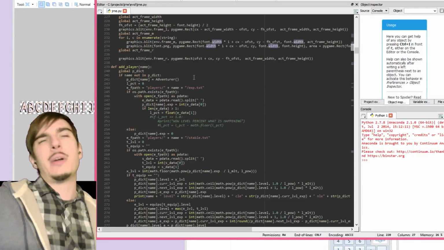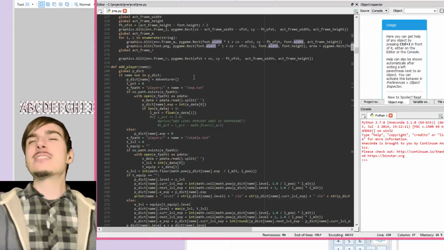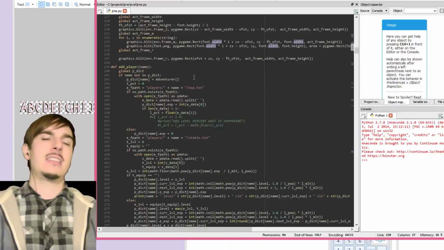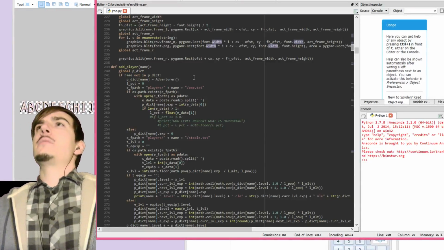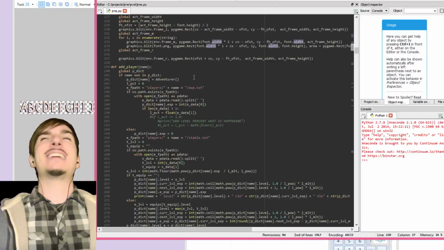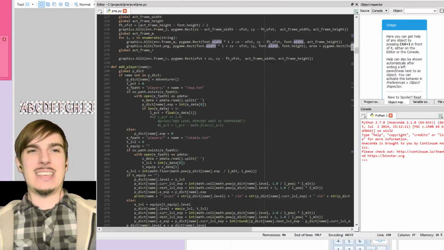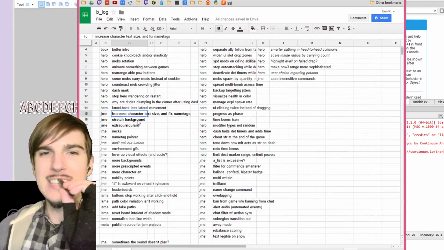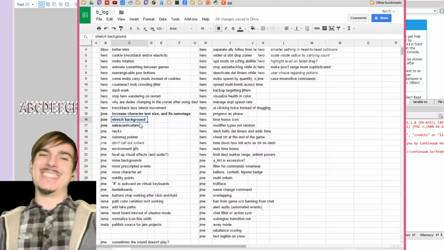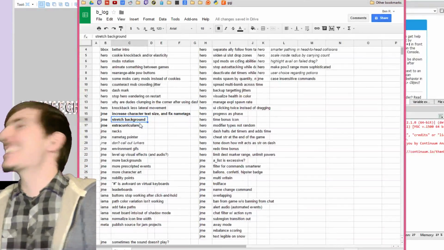I want to reposition the action tags again, but not until after I do my next task. If I recall correctly, my next task is to stretch the backgrounds. This is gonna be weird, you guys. This is gonna be super weird.